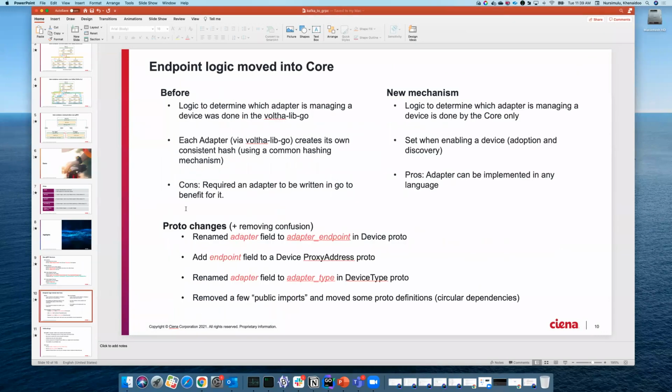So in terms of the endpoint logic, before everything was done in the Voltha libgo, in the sense that when a component starts, it goes to the KV store, loads all the adapters that are present, and builds its own hash map using a common hashing mechanism. From there it can figure out to which adapter to send a specific device request. So that was all good, but that works well for Go adapters. It doesn't work well for Python adapters.